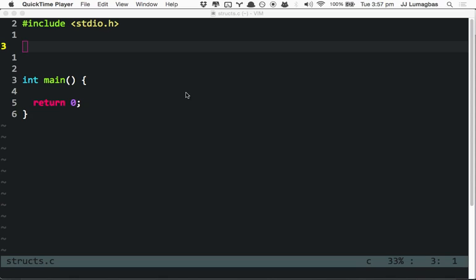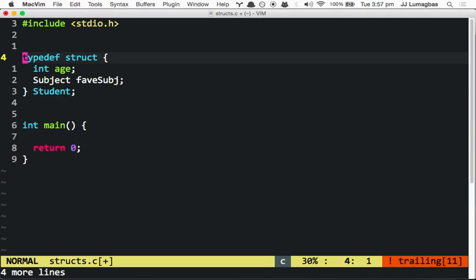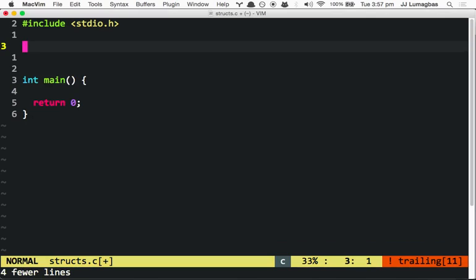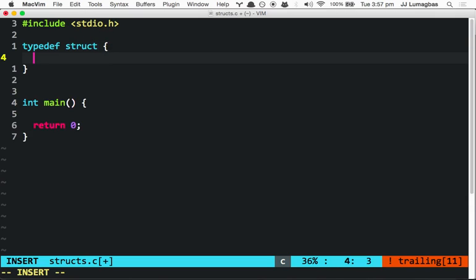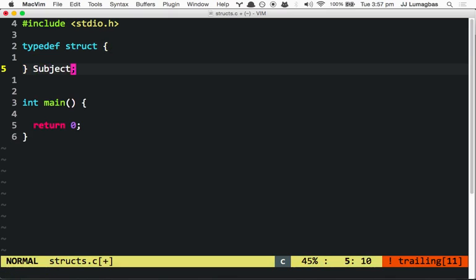Okay, so let's make a scenario where we need to represent a student and that student's favorite subject. Do you want to try and do that? So let's make the subject first. We'll say typedef struct, and then we'll call this struct subject.